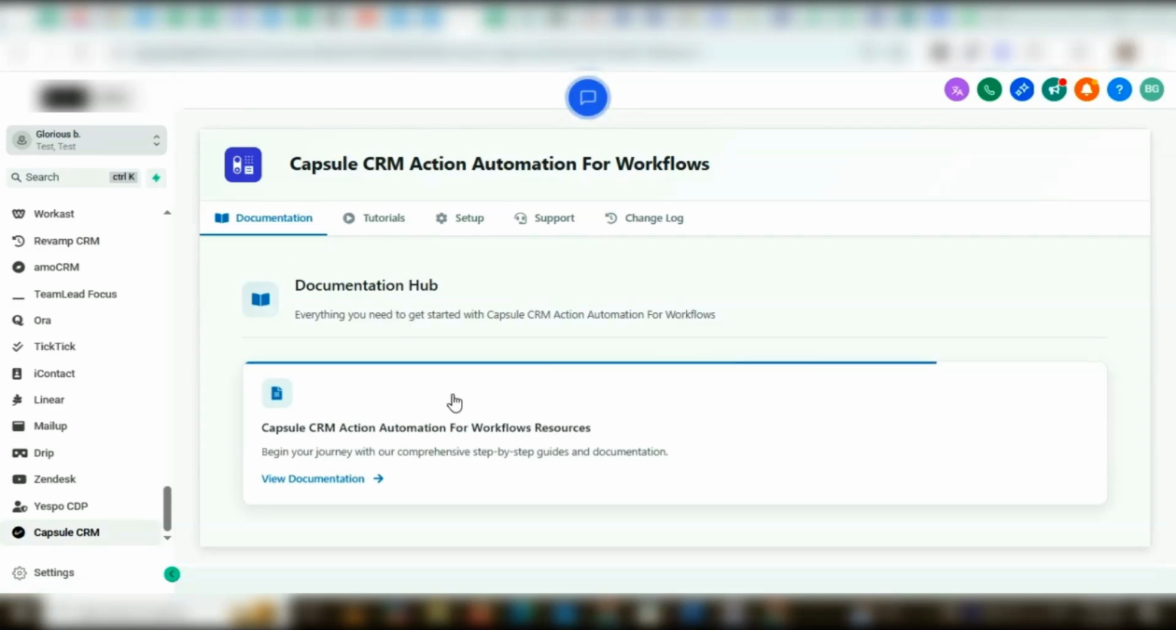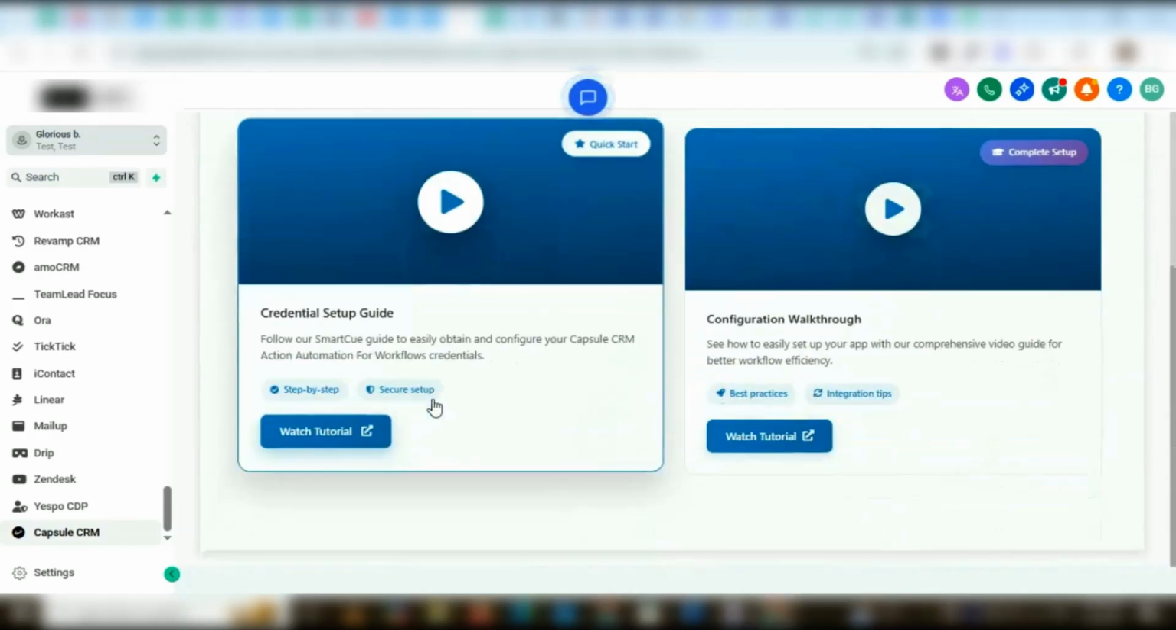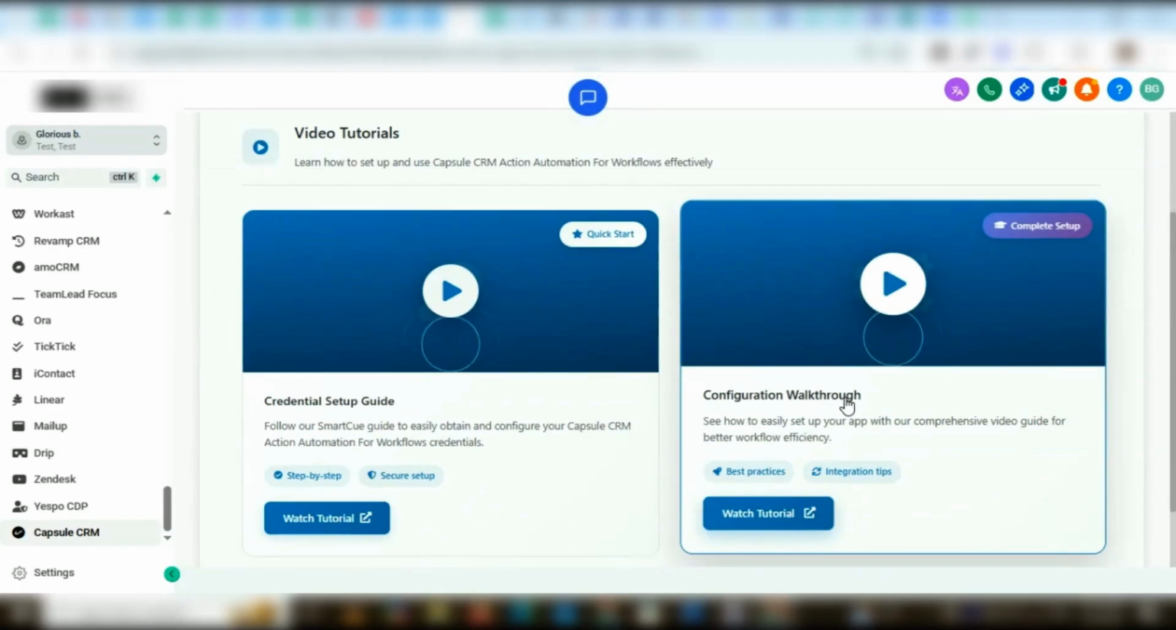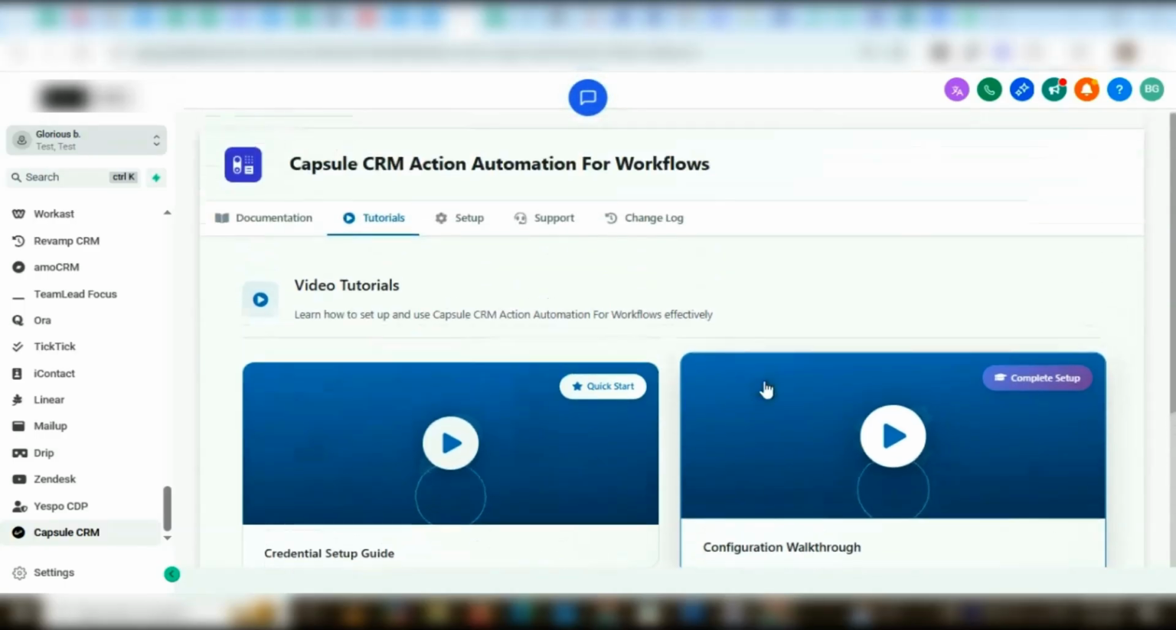Then the interface of the app is going to pop up where you have access to your documentations, and under the tutorial, you're going to have access to the Smart Queue video that is going to serve as a guideline on how to get the necessary credentials to set up your app. You equally have the configuration walkthrough video that is going to help you on how to set up the app.